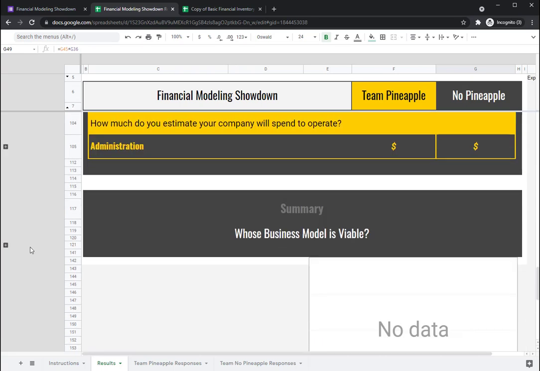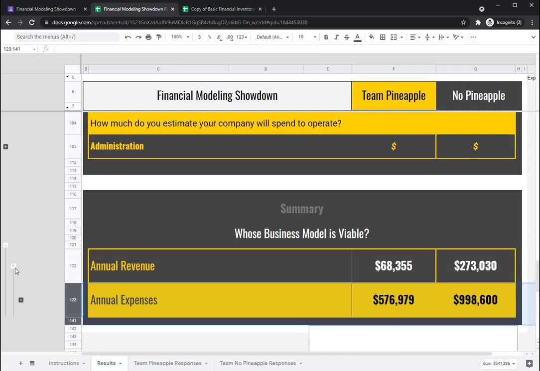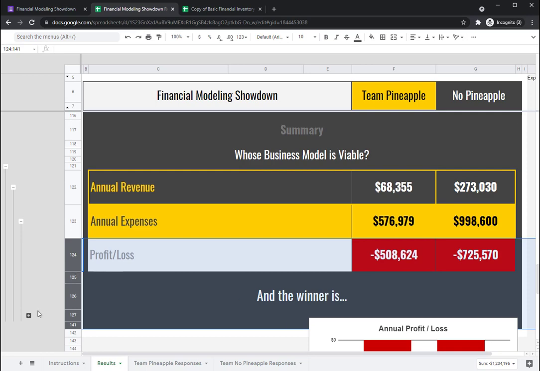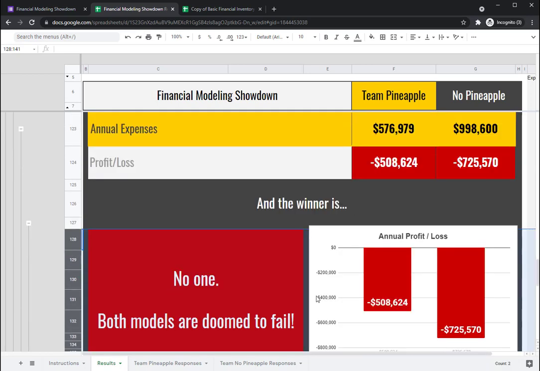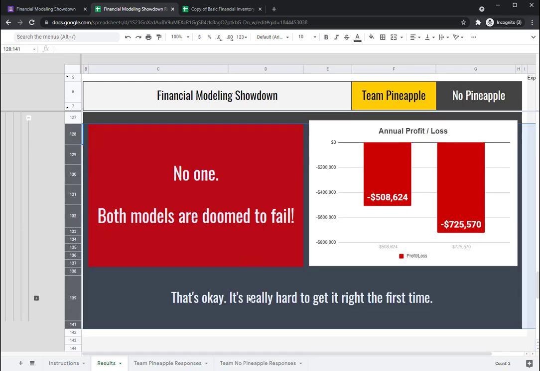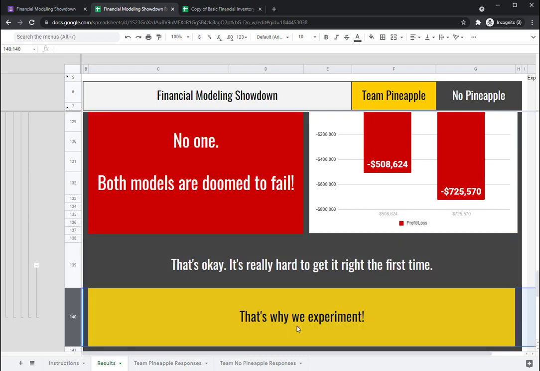You get to cover all of the main core topics of a financial model in a way that leverages this game mechanic. And the summary here, you get to compare the annual revenue from each team, their expenses, and then ultimately their profits. And in this summary, you get to show students, like, hey, here are the annual profits, and the winner is, well, no one. Both of these models are doomed to fail. And that's okay because it's really hard to get right the first time, which is why we experiment.